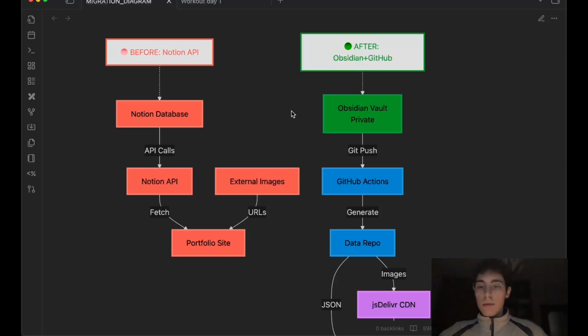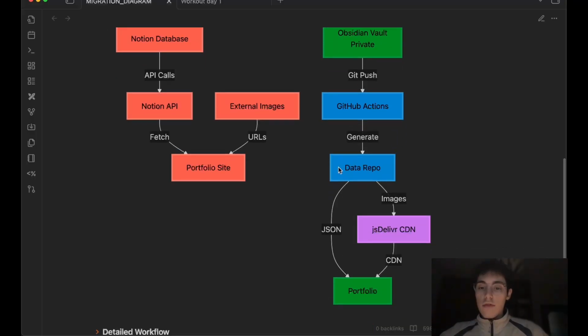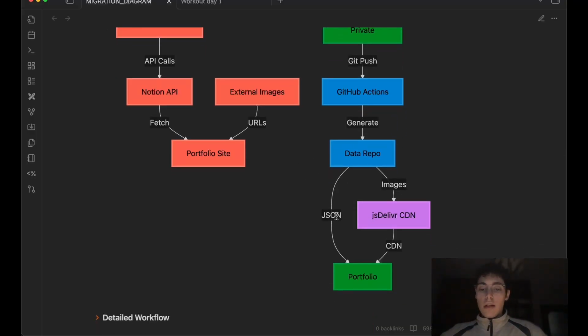Now with my Obsidian Vault, with a git push, I trigger the GitHub Action that generates data for dynamic content, JSON for articles and books, and uses jsDelivr CDN for external images.